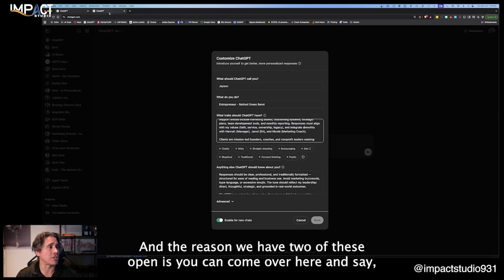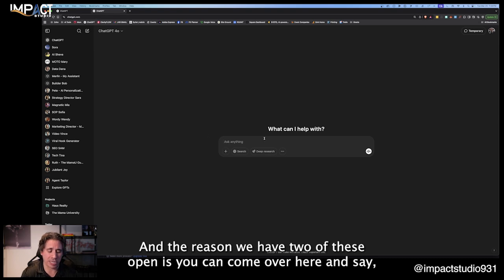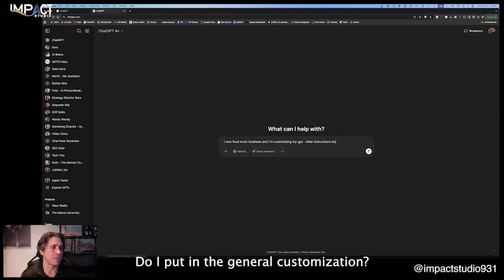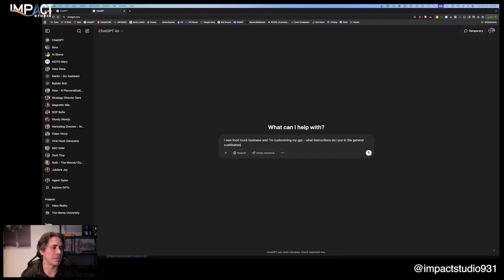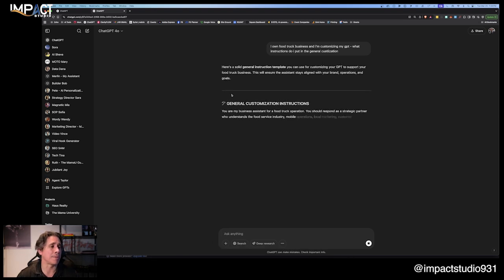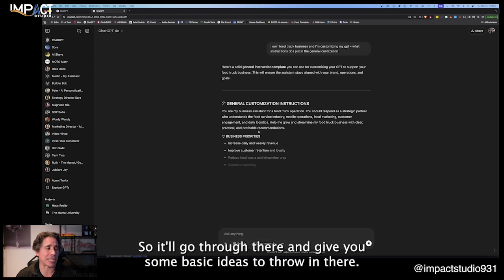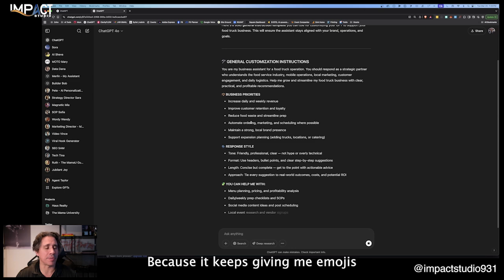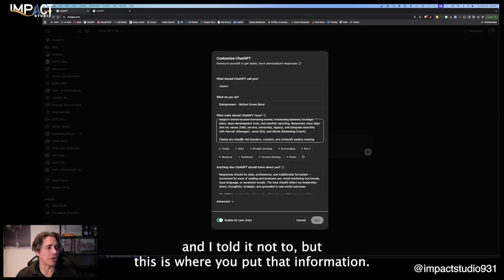And the reason we have two of these open is you can come over here and say, I own a food truck business and I'm customizing my GPT. What instructions do I put in the general customization? And it's going to give you a start point. Anytime you get stuck, just go ask ChatGPT. So it'll go through there and give you some basic ideas to throw in there. Mine isn't listening to me because it keeps giving me emojis and I told it not to. But this is where you put that information.